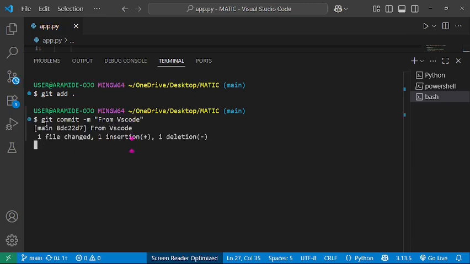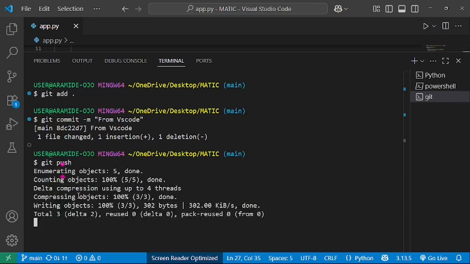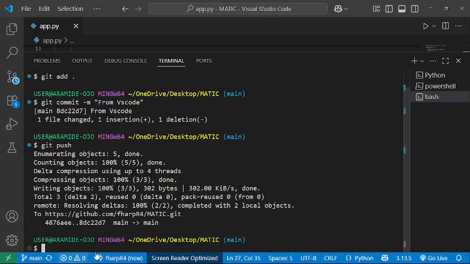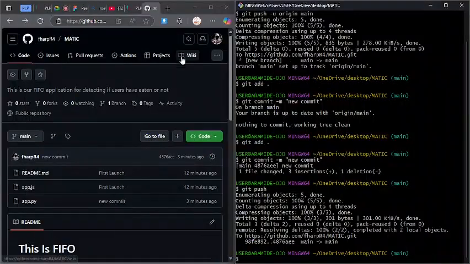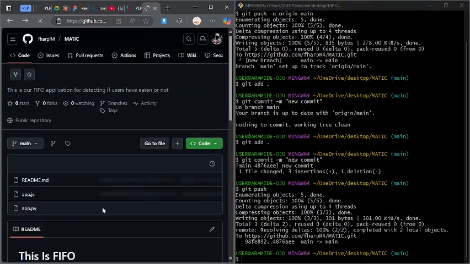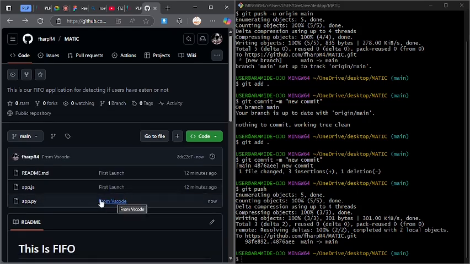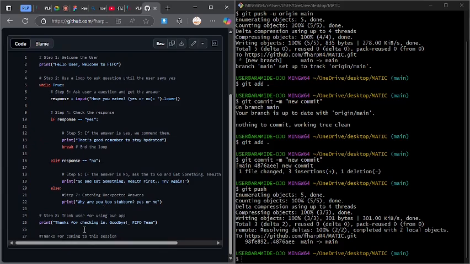Then it has done it, one file change, one insertion, one deletion, and then git push, and that's it. It's done successfully. So I can minimize this and then refresh here. New commit should be from VS Code, and you see from VS Code. And if you click on here, you see thanks for coming to this session.